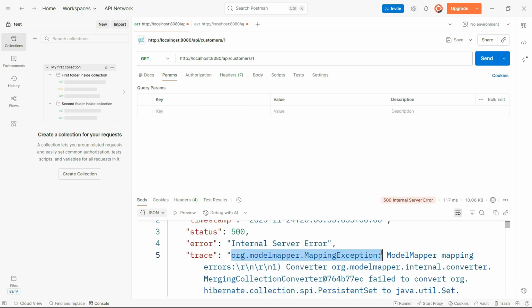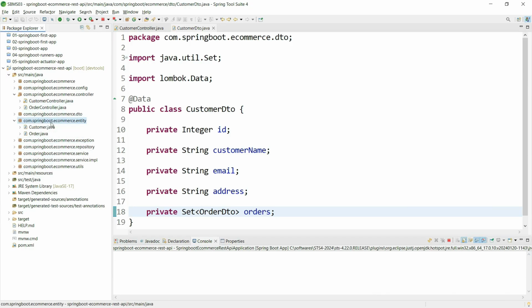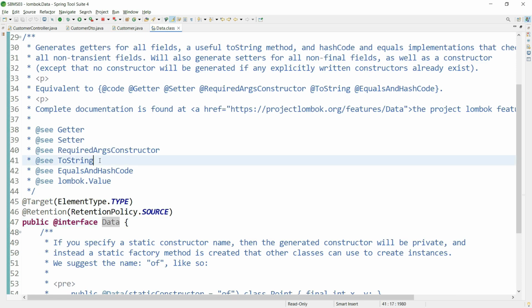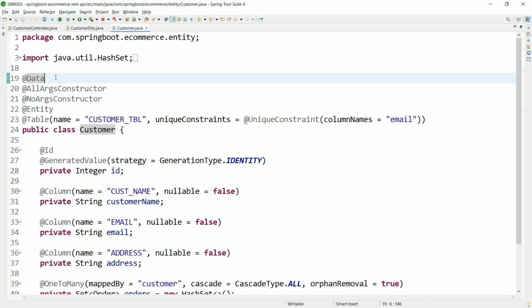Actually, it is mapping exception. Basically, ModelMapper internally uses toString method to convert one object into another object. So for that, it is throwing that exception. Let's go to IDE. Go to customer entity. In order to fix this issue, we need to remove toString method from the customer entity. Here we are using @Data annotation. Let's go and see this annotation. See, internally it is using toString, but we don't want that. Simply I am removing this annotation.